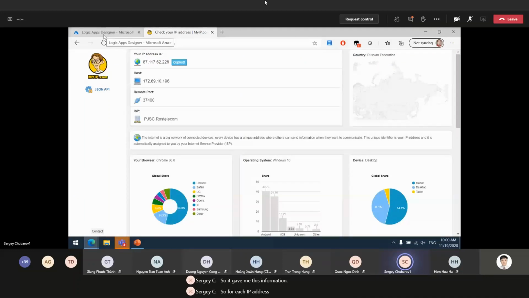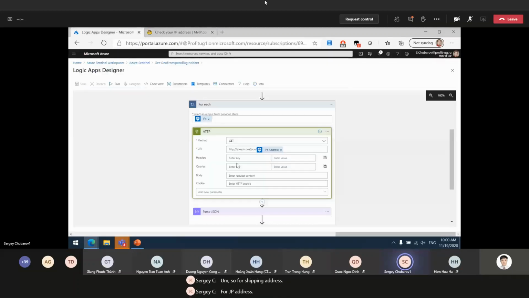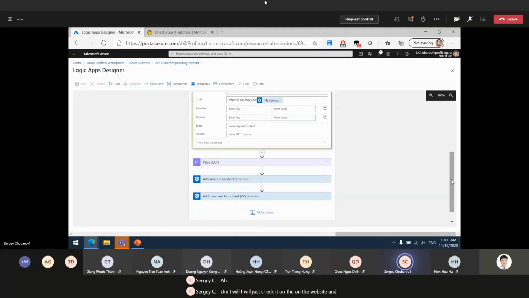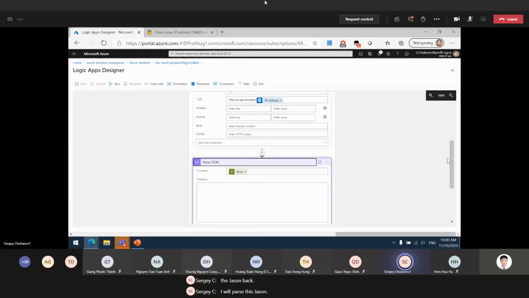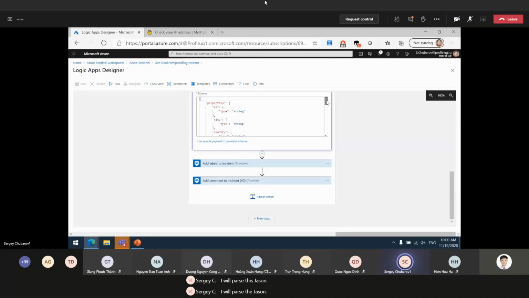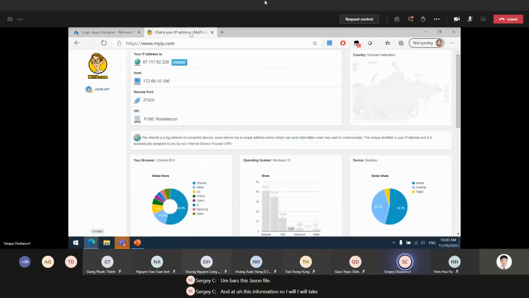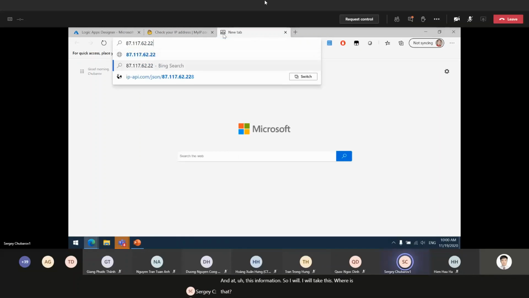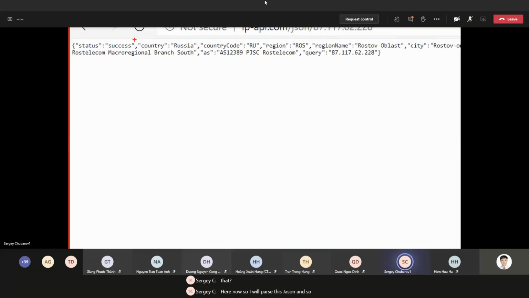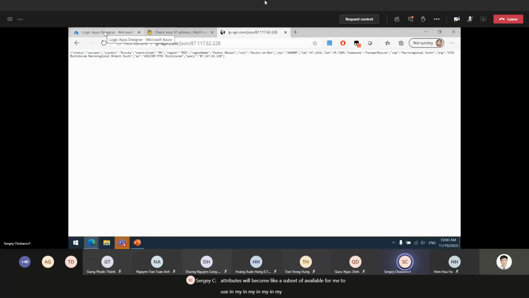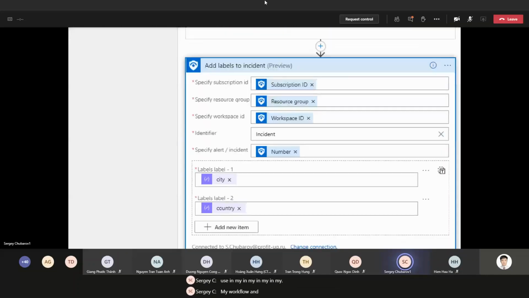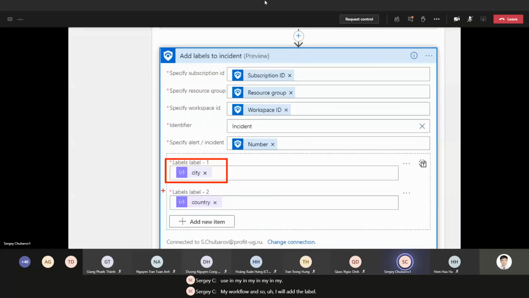So for each IP address, I will just check it on the website and get the JSON back. I will parse this JSON file and add this information. So I will parse this JSON, and each of the attributes will become available for me to use in my design in my workflow. And so I will add the label with city and country.